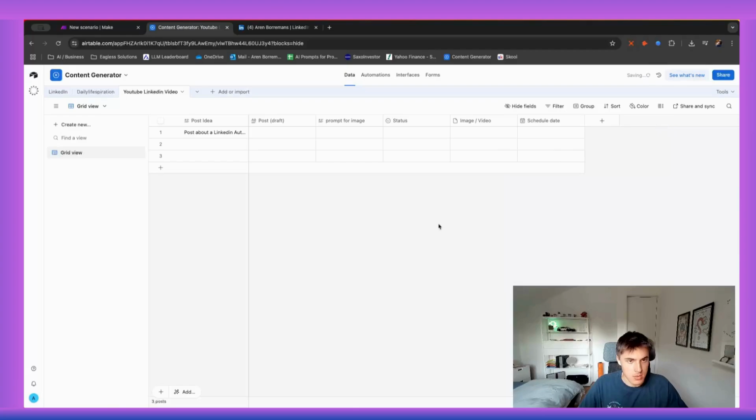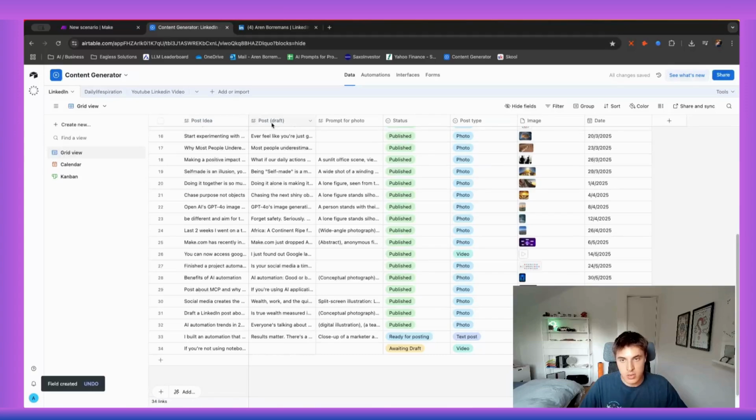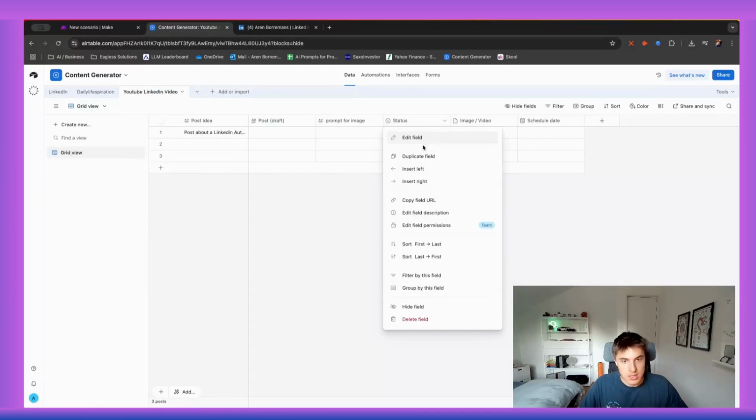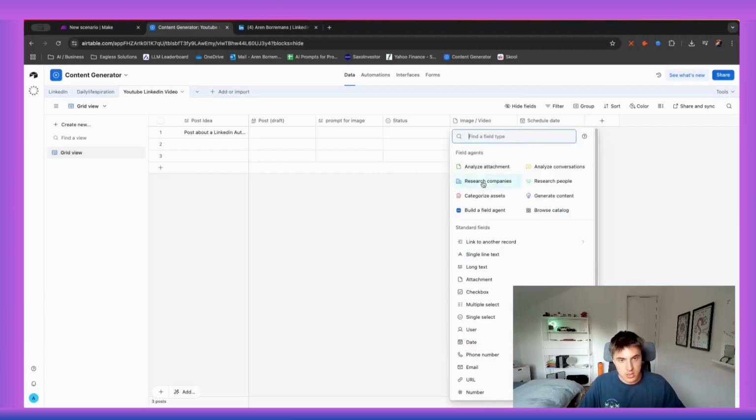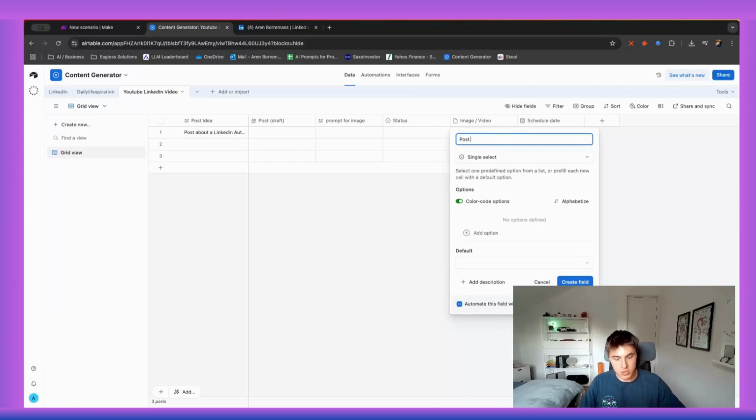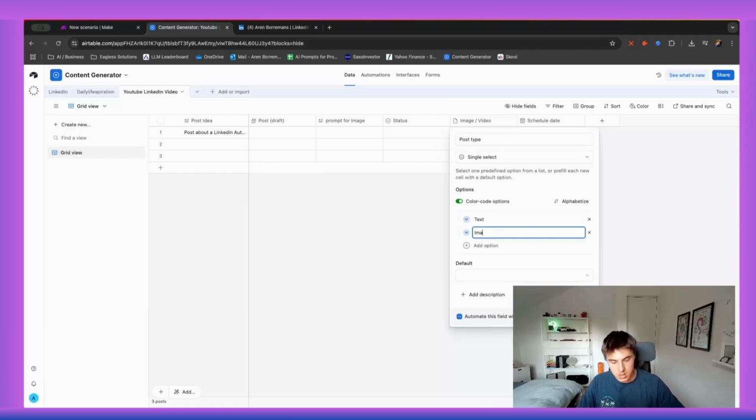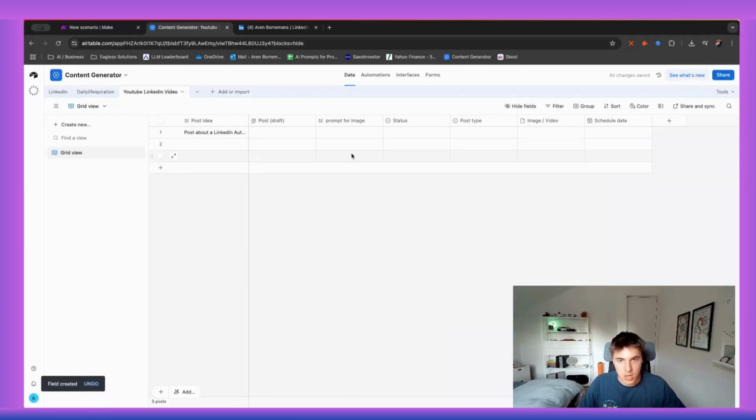Include time, not needed. All right, let's double check. We have the post ID, we have the post type, we have a prompt, the post type we're still missing. Let's add to the right. We will do a single select post type. We will do text, image, and video.